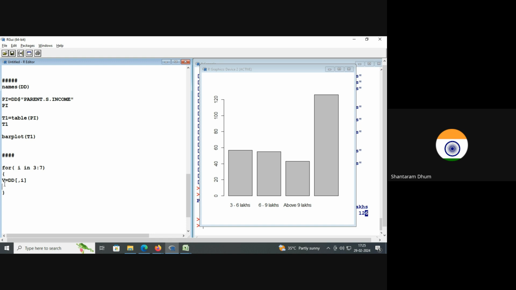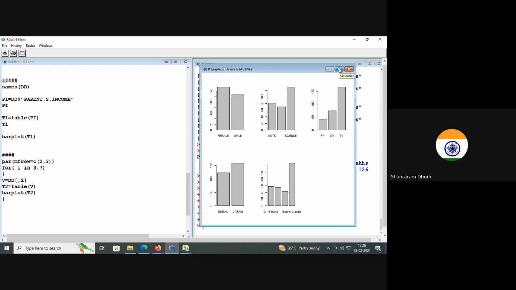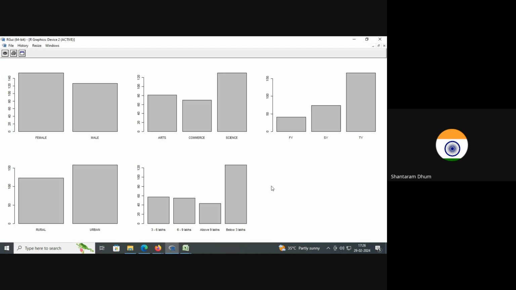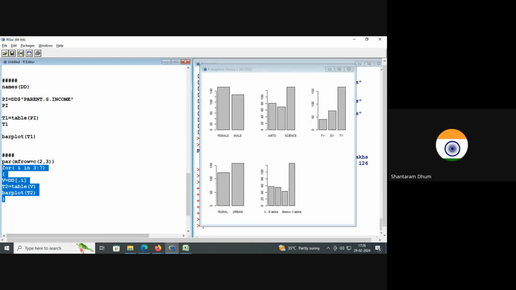I'm creating a table of V. Let me show you table of V. I'm storing it in, let's say, T2. The same lines of code I'm typing over here, and bar plot of T2. I'm dividing the graph window because third, fourth, fifth, sixth, seventh is 5 variables, so par mfrow is equal to 2, 3. Now bar plot of T. See, 5 different bar plots I have created out of this code. Is it visible? Yes, sir. So with the same lines of code, used slightly differently, I'm able to get all the bar plots from these R commands.